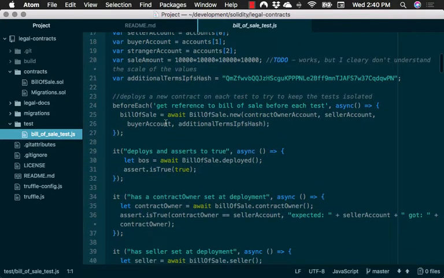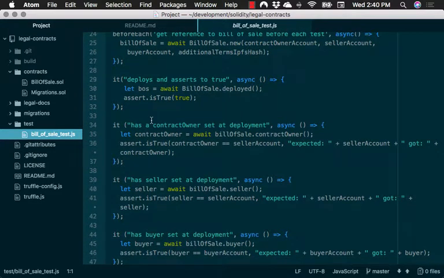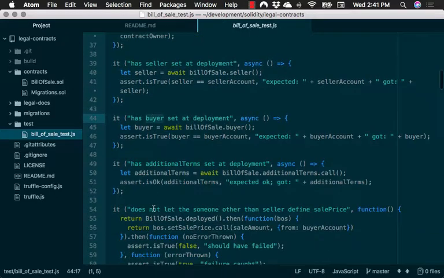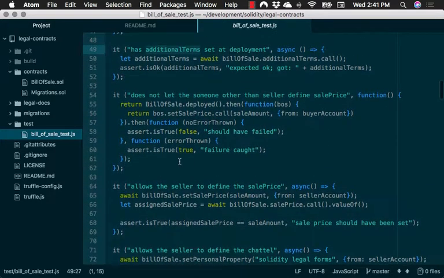So the first set of tests are kind of mechanical. They make sure that the contract gets deployed locally using the Truffle suite, which we'll explain in a second. And then you can see that at the time of deployment, the contract is going to have a contract owner, seller, buyer, and then additional terms, which we'll definitely talk about in a second. And then you can see these cases.